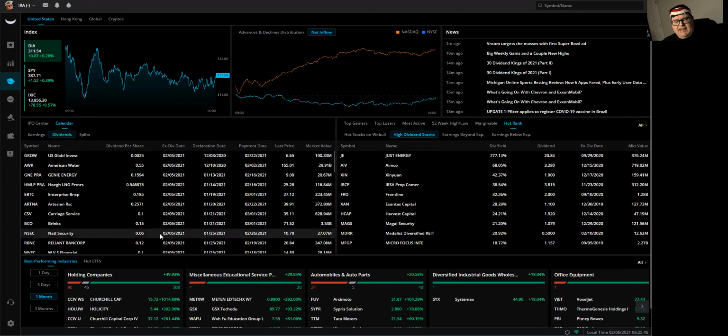Dividends, the ex-dividend date is basically if you own shares on that date, you're going to get the dividend payout. So what happens a lot of times, especially with traders, they'll buy them up a couple of days before the ex-dividend date, hold them, and then the next day they'll sell them off.